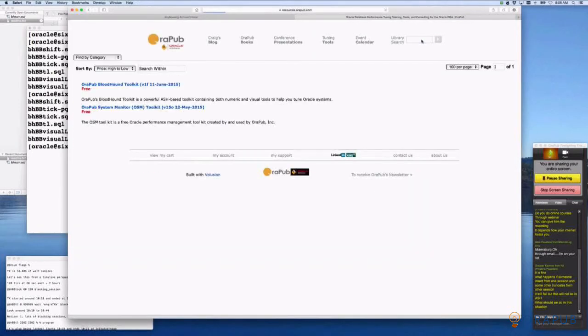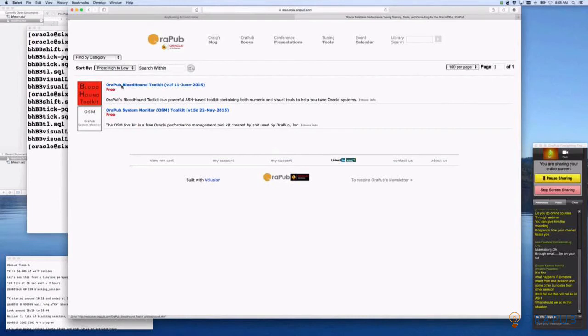I know that's kind of weird, but that's what you do. There's the BloodHound toolkit. In order for it to work, you need to have my OSM, my OraPub System Monitor Toolkit, installed first. It's super simple. You run one little script. It's a tar file when you download it, all that. And of course, there's a README file.